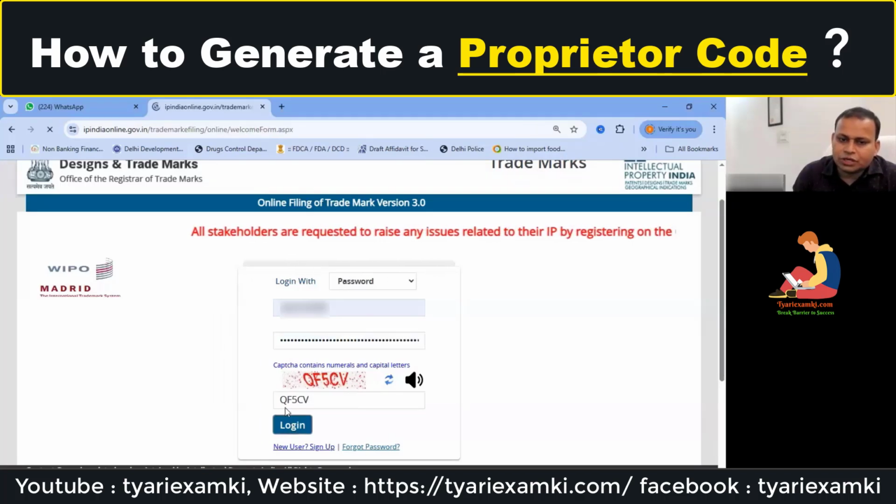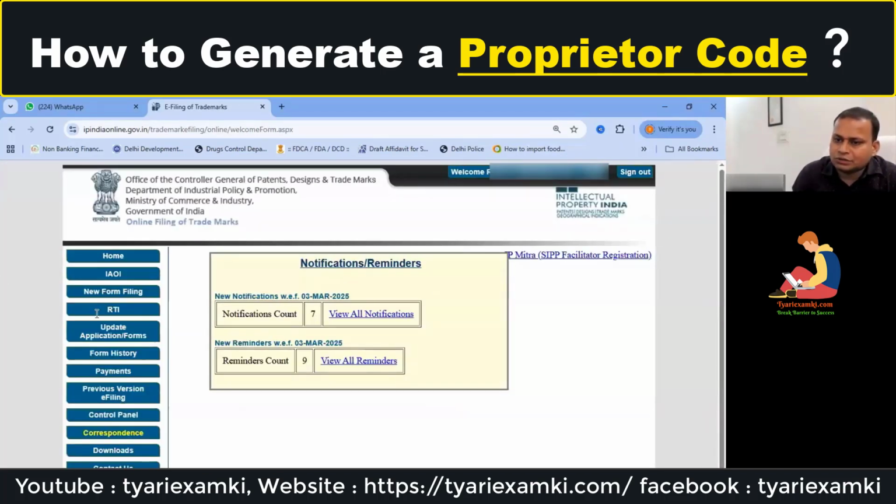Once you enter the user ID and password, you will get the login portal, and here you can use all the forms that I've discussed to do the work in trademark. Now, how will you get this user ID and password? You will learn all the things in today's class. First of all, let's sign out.